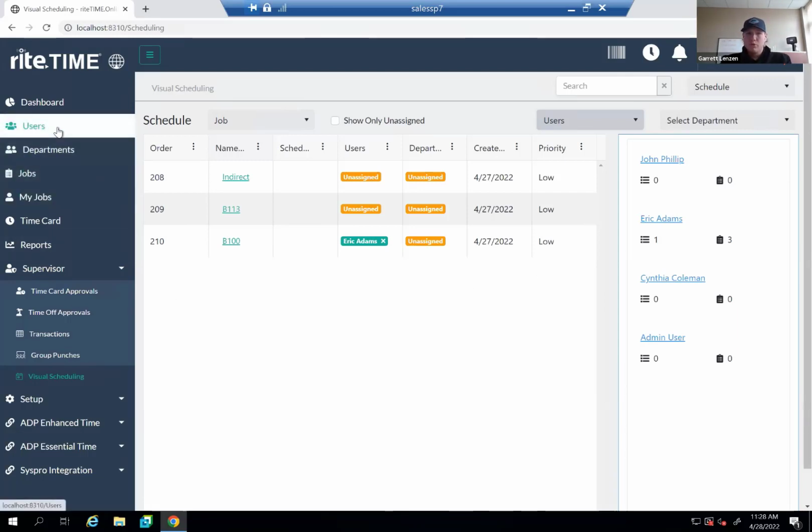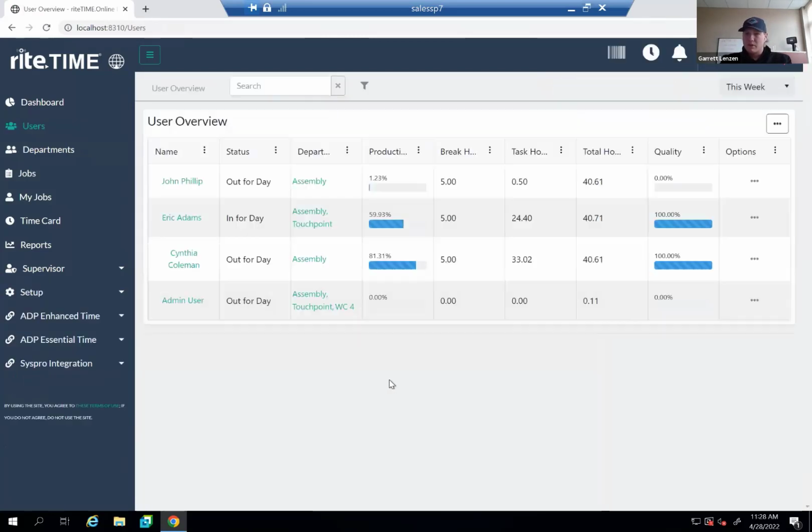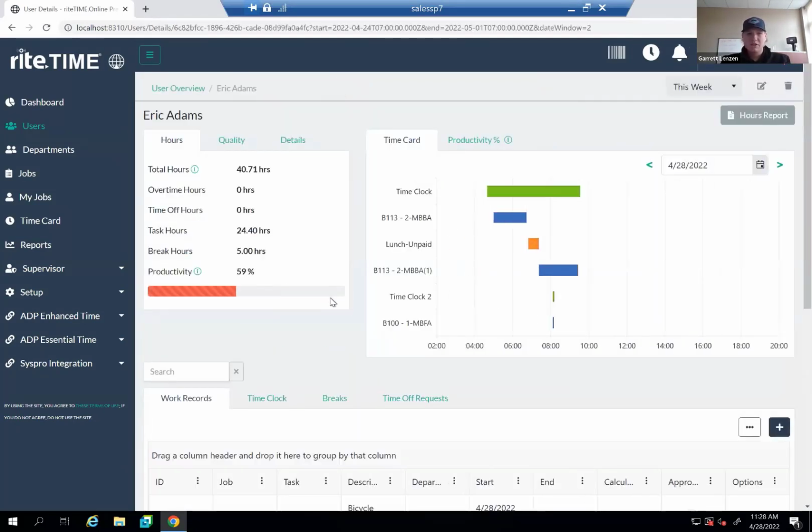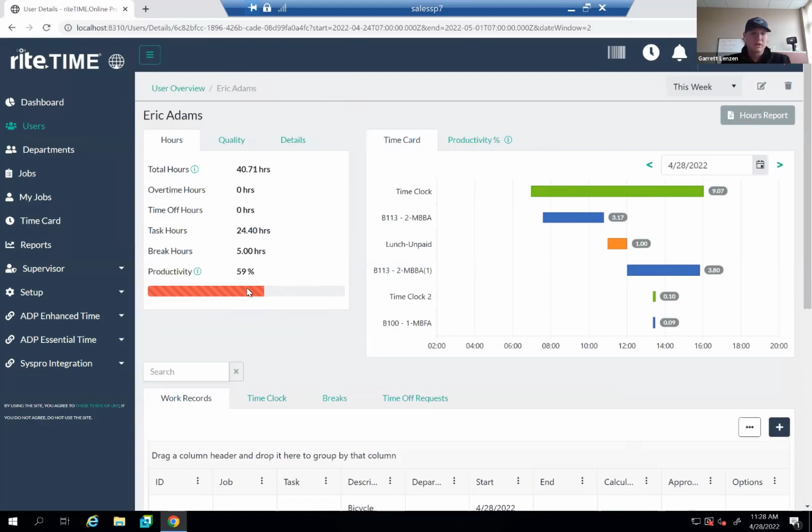Now, as we have our different users working on these jobs, whether they're assigned to them or not, I can go to my users list and just get a quick glimpse of what exactly is going on for them. What's their status? What department do they exist in? How much total hours are they spending? Now, I might want to get more granular with this and see on a specific user level, what are their specific transactions for a day? What is their productivity? How much time have they spent against a job versus total hours?